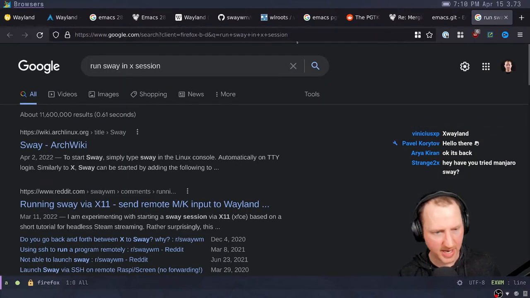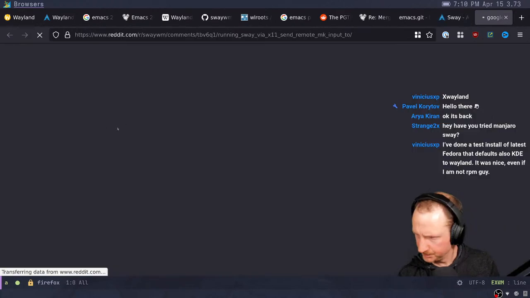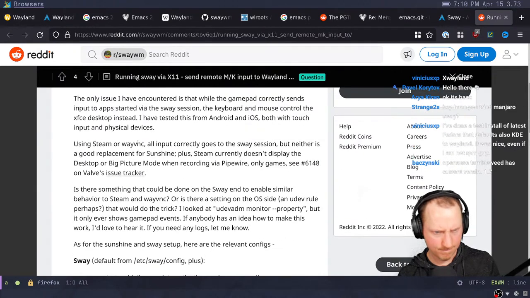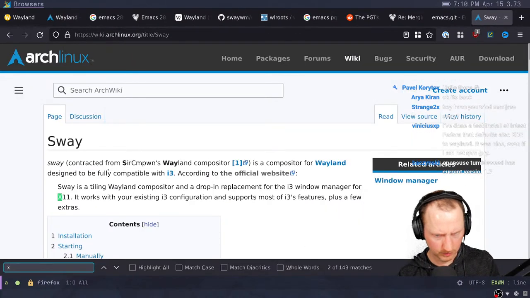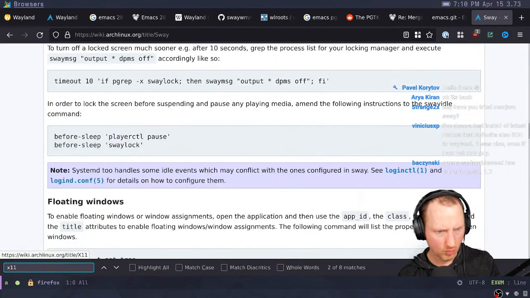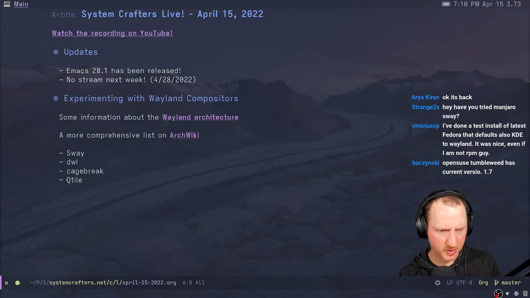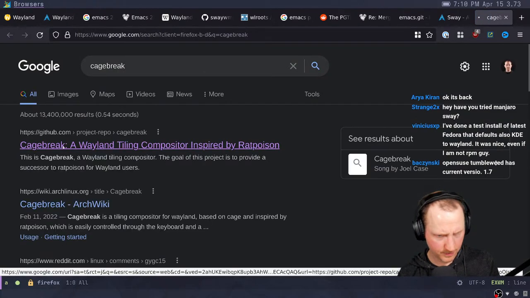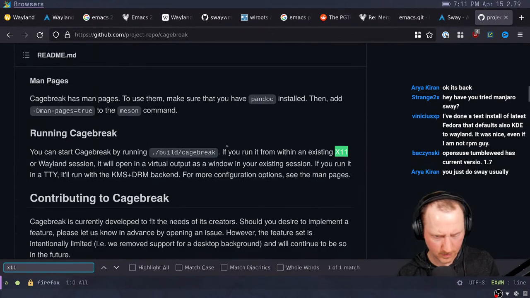Have I tried Manjaro sway? I have not. Let's see here. Blah, blah, blah. I don't think this is what I was looking for. I thought there was a way to do this, but maybe it's only for others. Which one was it? Was it cagebreak? That said it could do that. Yeah, open a virtual output. See, this is what I expected to do.